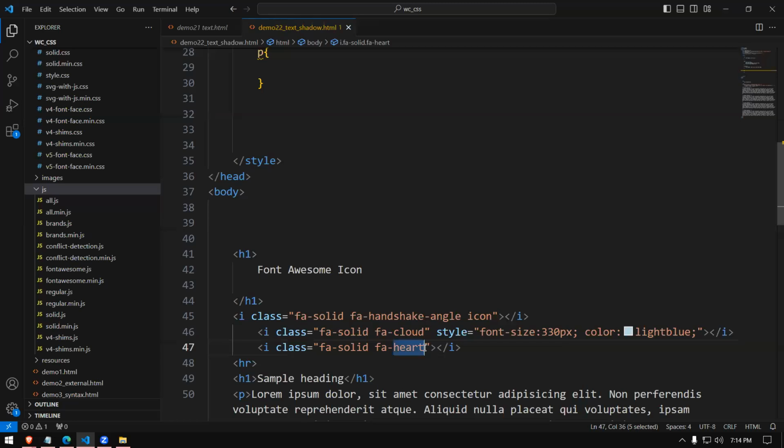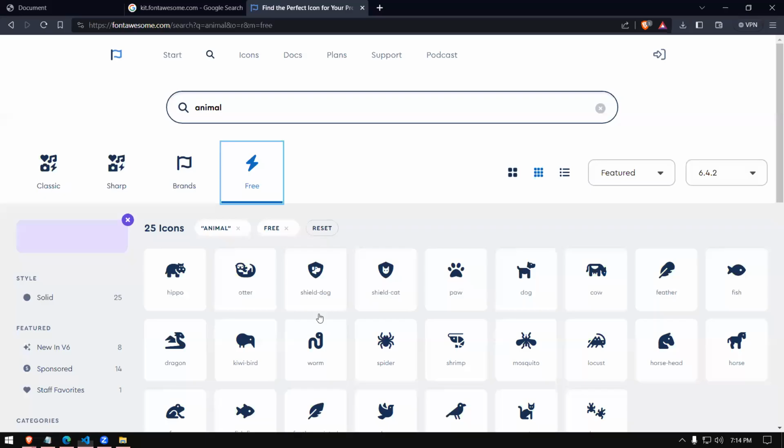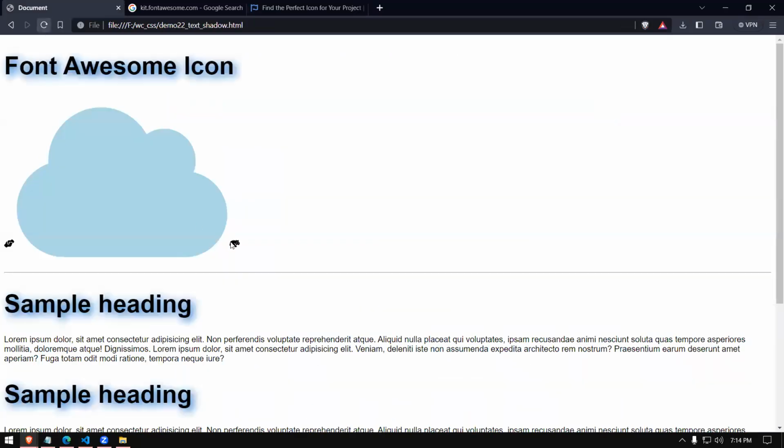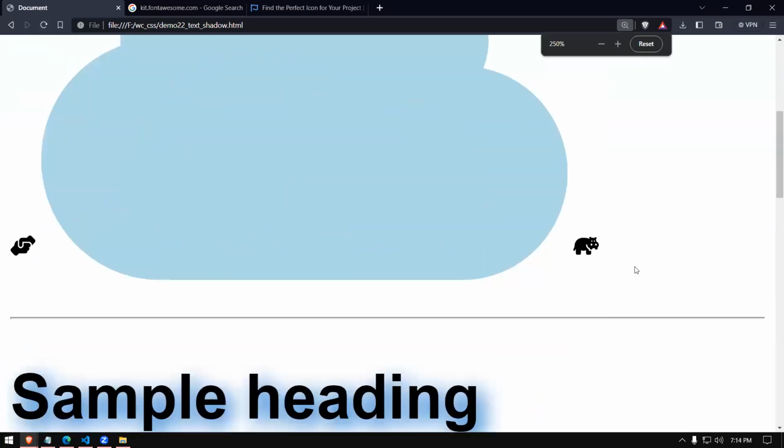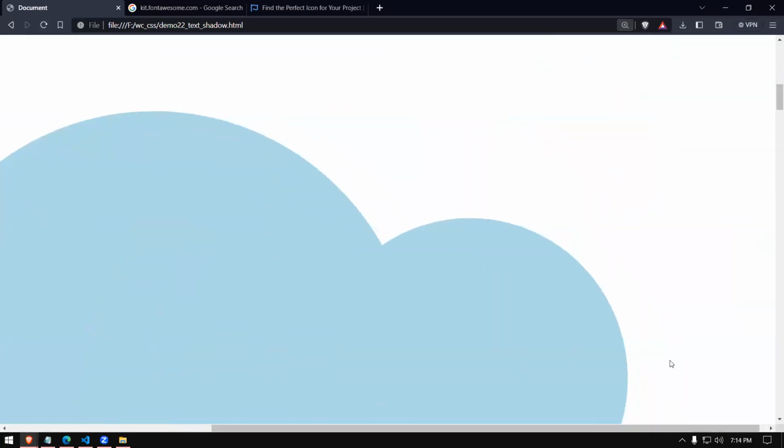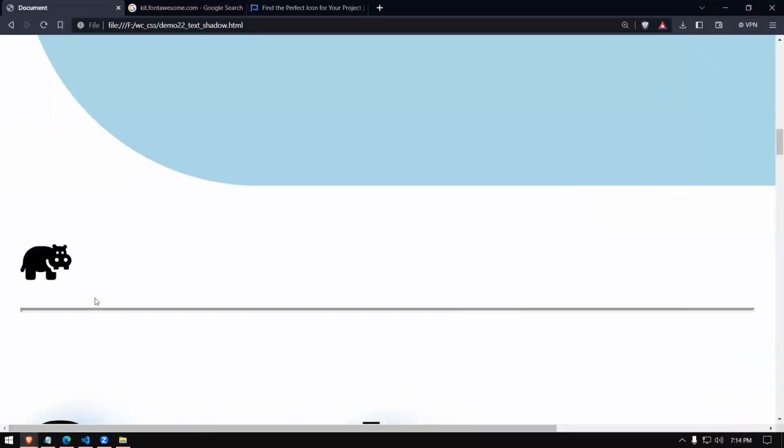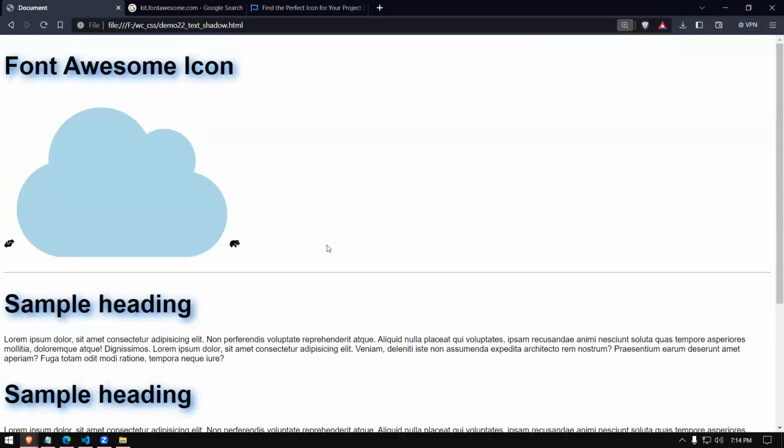FA hippo. See, that is possible. There was a hippo here. I just zoomed in, right? So that is very easy and very convenient for you to do. Okay, so that's about Font Awesome.